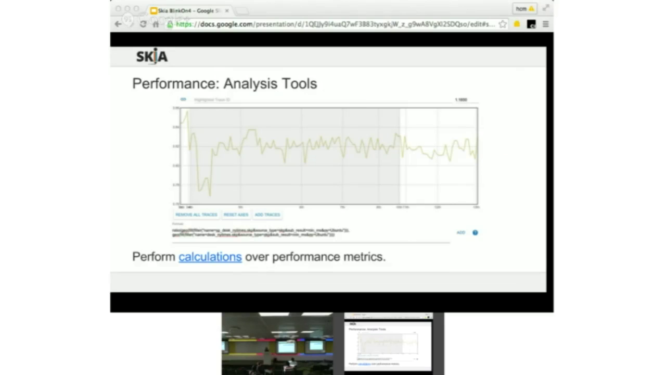So you can get a view here, and also in our analysis tools, you can do operations on traces and compare traces against one another. You can get an idea of how noisy a test is, or whatever else you need to look at to understand those traces better.